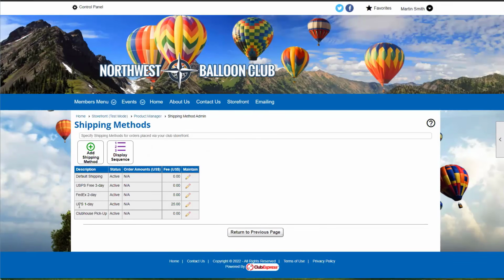And so we have our UPS 1 day, FedEx 2 days. These are just examples of the names you can choose. And next week when we go over ordering, you'll see the drop downs where these show up. What you're doing here is saying if you're going to use UPS shipping 1 day, it's $25. And this is just a flat fee, no matter what items they purchase, no matter how many items they purchase. It's just a $25 shipping fee, regardless of how many physical products they're ordering.